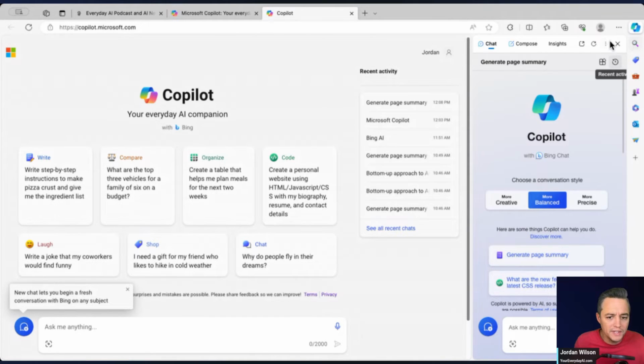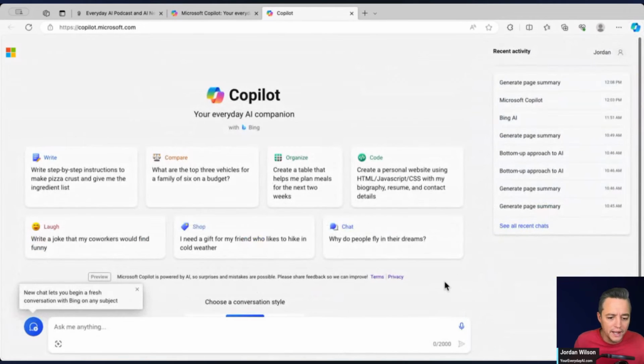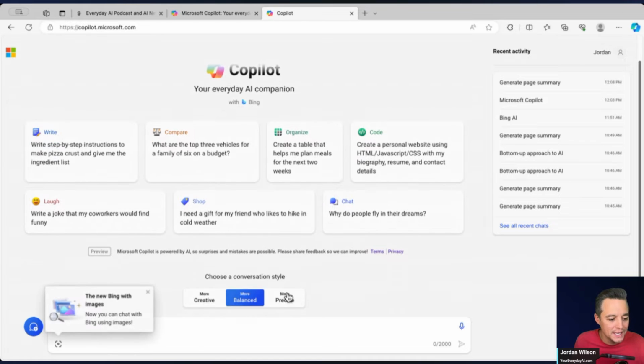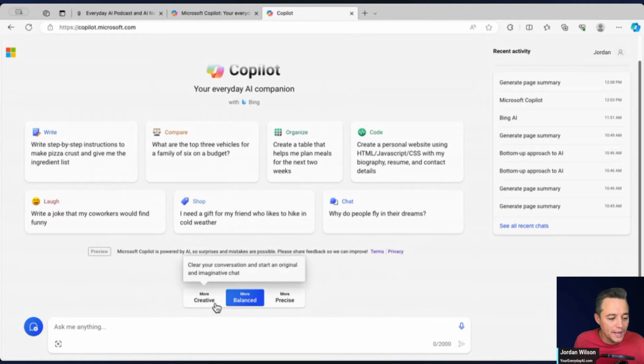All right. So we don't even need the sidebar anymore. So this is, if you haven't seen it, a new refreshed homepage for Copilot for web, whatever you want to call it. So again, here's how you're going to access this. If you didn't know, you can go down here and choose a different style: creative, balanced, or precise. If you're new, I actually might recommend going precise, but that's beside the point.